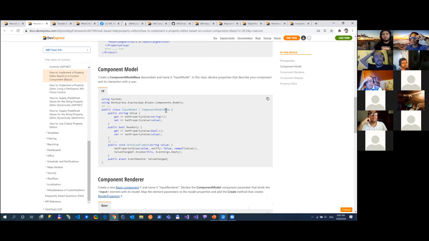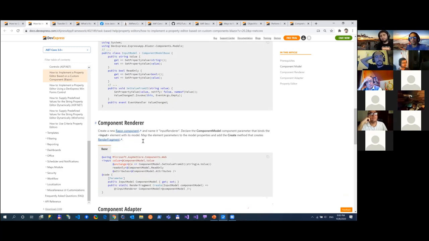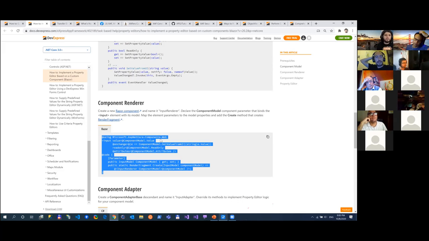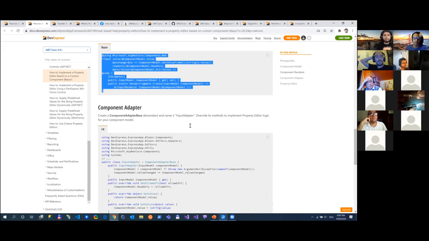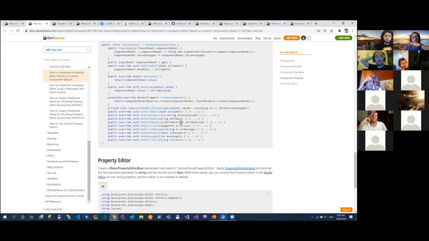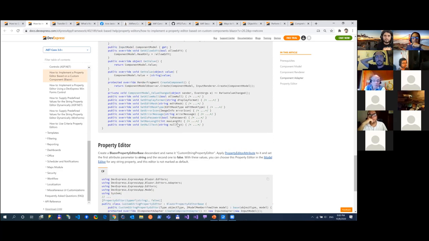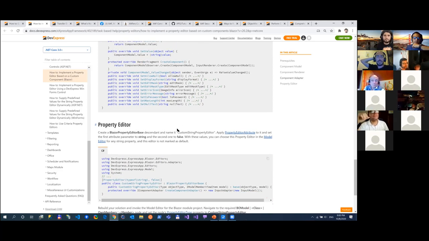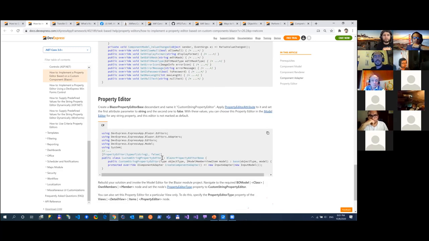So you have to create your view in Razor. And also you have to specify some kind of bindings, yeah, an adapter. But there's one question I have.